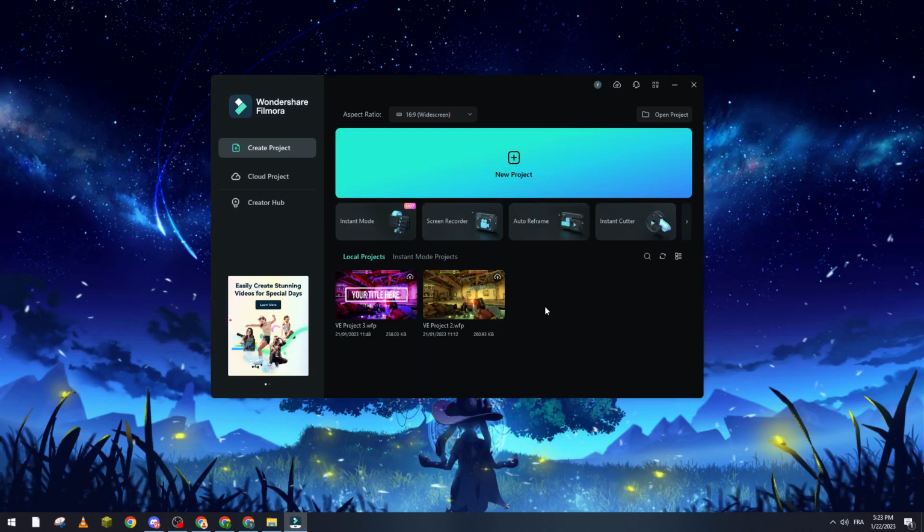In today's video, I will show you how to enhance video quality in Filmora. So basically there are multiple ways in Filmora to increase the quality of your video and to export it in the highest quality possible. That means the file will be really big in size, but what matters for us is to get the file with the highest quality possible.